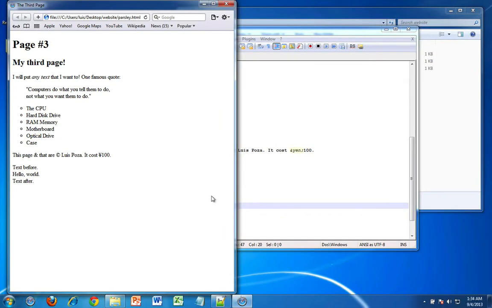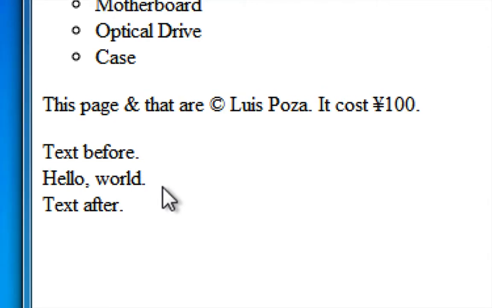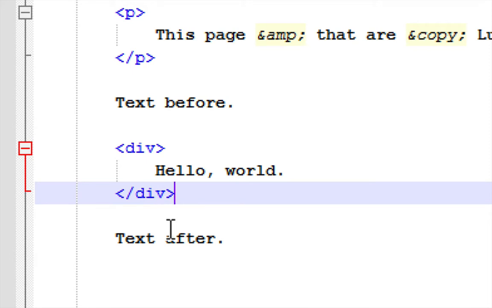Well, the answer, because after all, we could do this with a BR tag. We could put a BR here and a BR here, and it would be the same thing. But the div is actually very important when we begin to learn CSS coding later on.